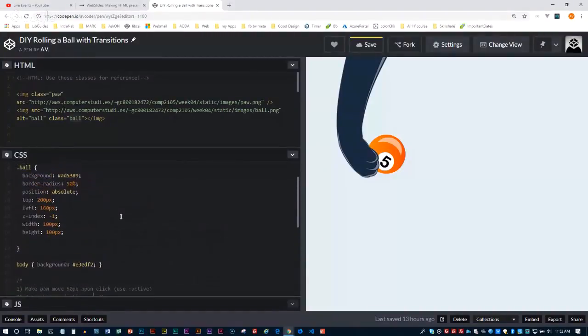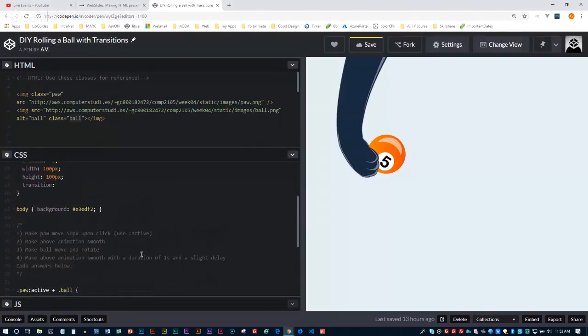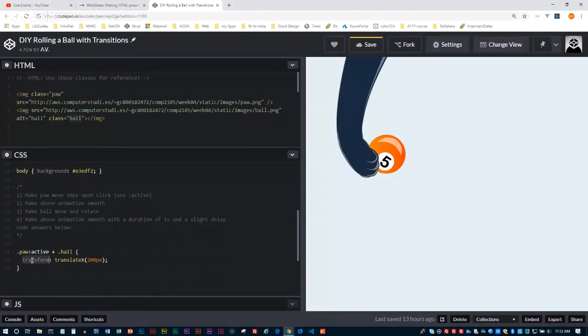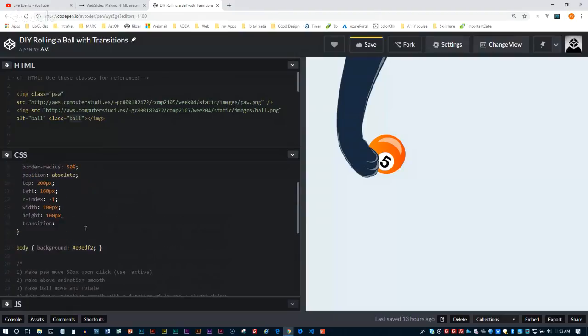Number two, make the above animation smooth, which means I need a transition. So in my ball CSS, let's put a transition. And instead of saying all, I'm going to be more specific. What am I doing? I'm modifying the transform properties. So therefore, I'll put that keyword here, transform. And let's make it 1 second or 1,000 milliseconds. Let's have an ease out, so it's really fast at the beginning and kind of slows down at the end as gravity and friction take over.